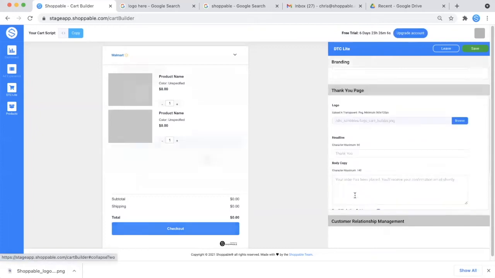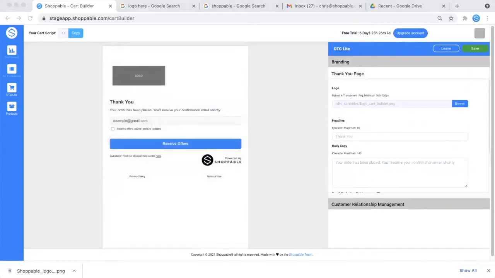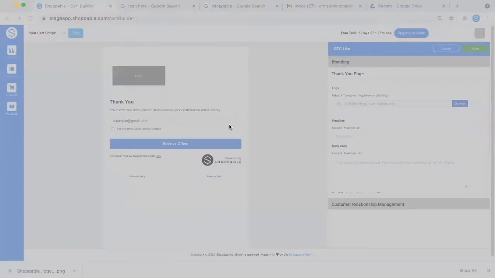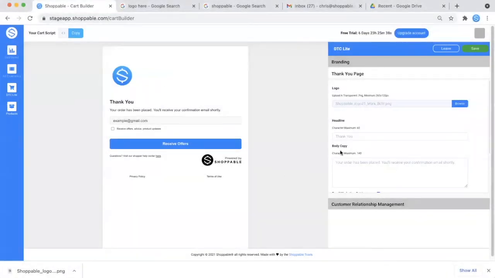And then you're going to move on to the thank you page. The thank you page is essentially where you can customize the message that appears after a customer makes a purchase. And again, you'd want to keep your end users, your shoppers, in mind, and once again, appeal to your brand, to who you are as a company. So let's go ahead and upload a logo here that will appear on the thank you page. And we're going to use a nice Shoppable picture right there.